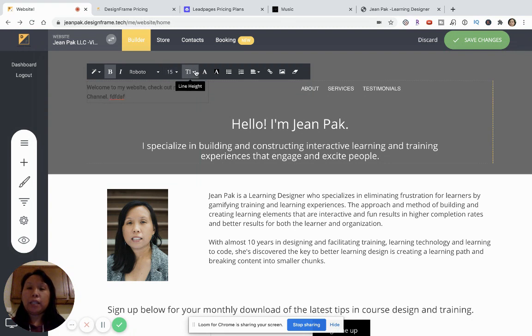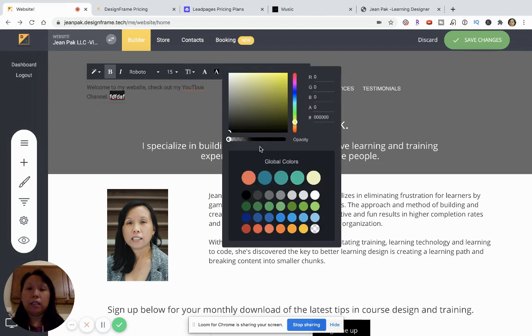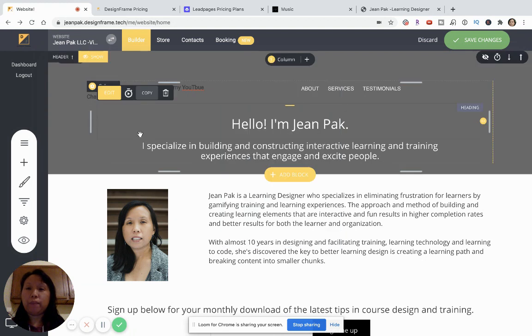I can increase the font size. I can change the foreground color. And then I can also highlight this back color to different colors as well. So you see, I'm just playing around with it. There are all these different ways that you can enhance your landing page and make it more attractive.